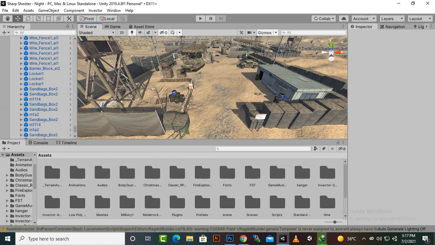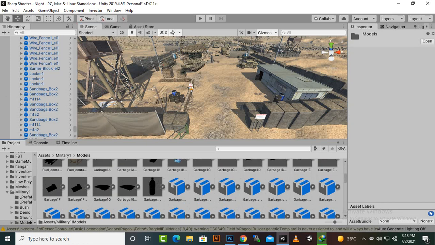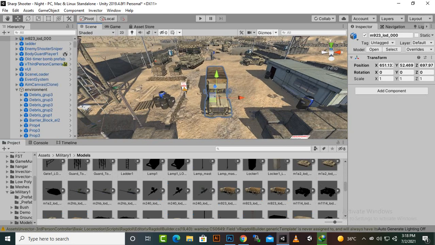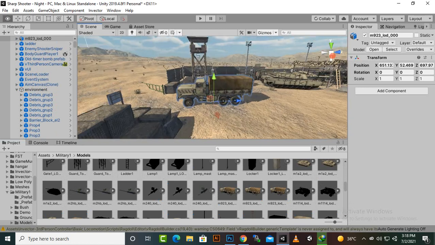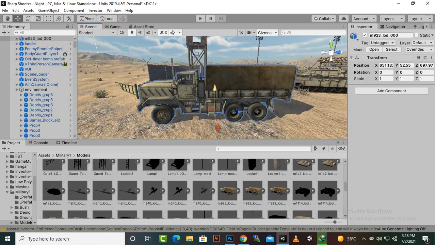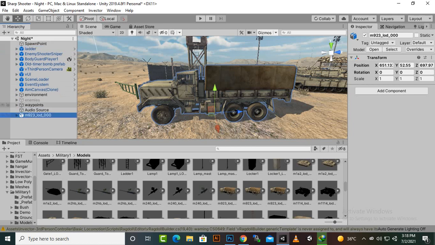So let's go to military assets, and here we have models, and from models we can pick our model. I will just pick the same truck, and we can place it anywhere here, and we can place it on the ground exactly like this. And I will just bring it here in the bottom.